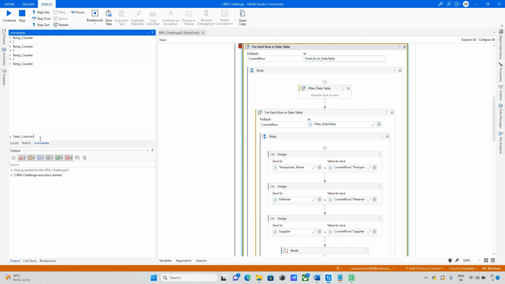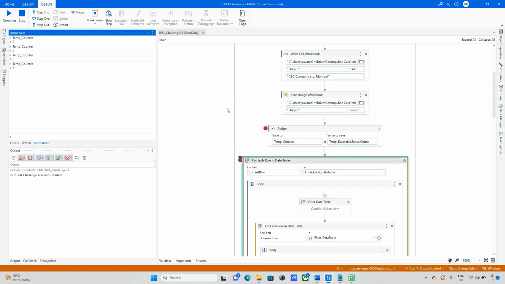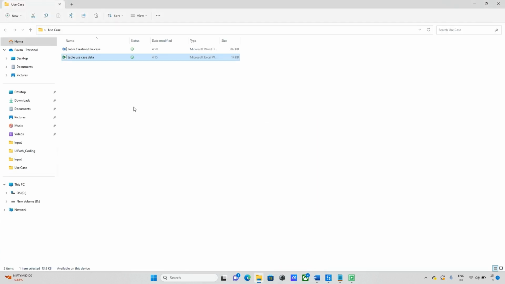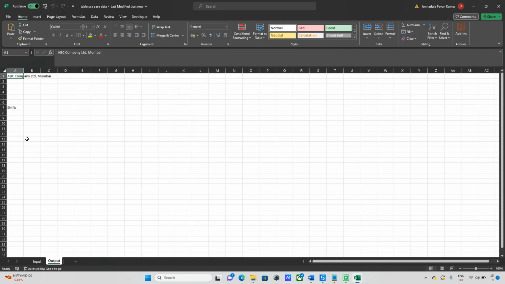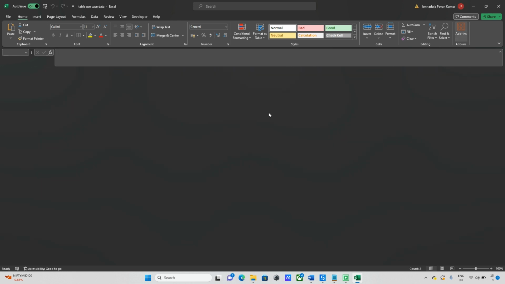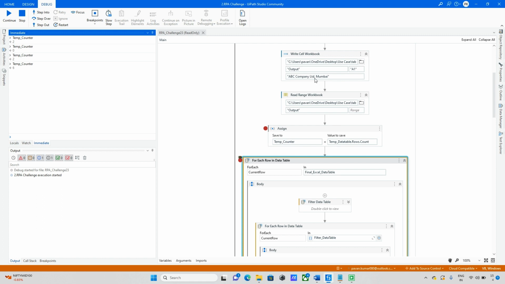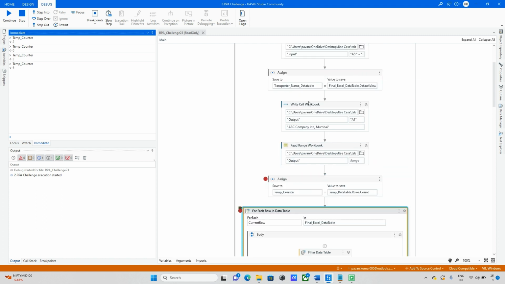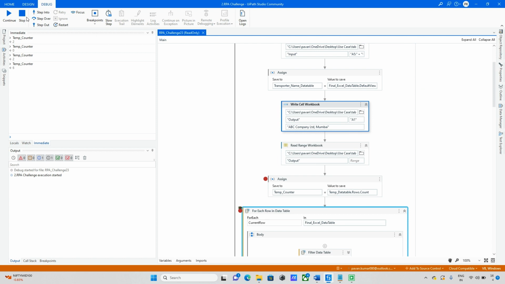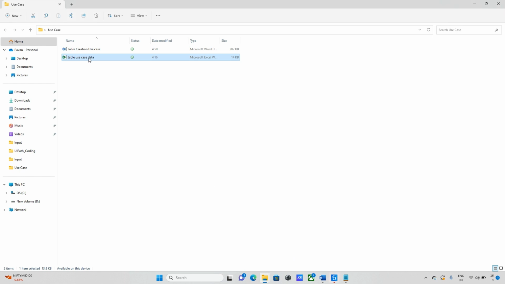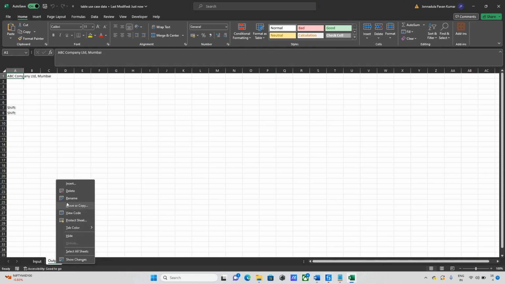Okay, temp counter. From where it's taking temp counter, I don't know. Let me check this input. But the shift, I have not written anything. Let me check this AB value. It's written only like this, but I have not written anything for that one. Shift. Sometimes we'll get this kind of issues. So we need to check.